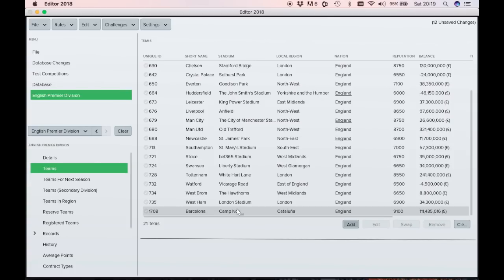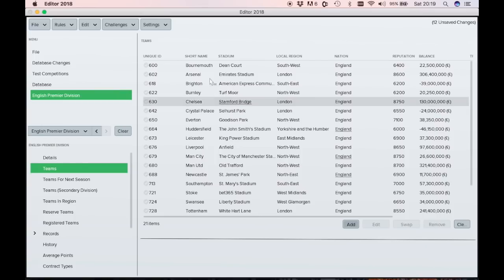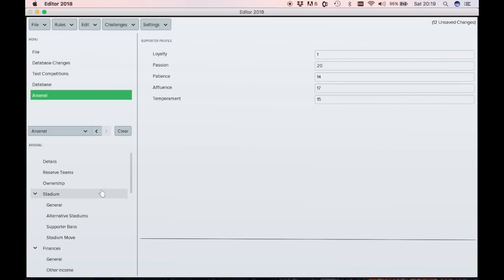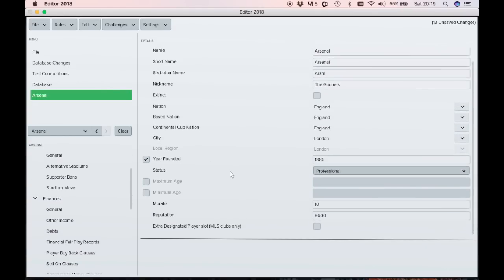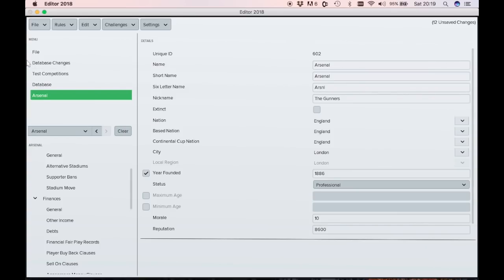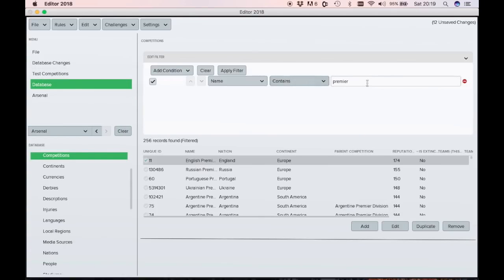The game will not run. Both of these leagues will be greyed out when you try to load up a new database. You have to ensure there is always that balance. So if, for instance, we wanted to shift Arsenal to La Liga, we can click edit, go to their details, or where's their league details? I think we need to go into the La Liga competition. So let's do that.